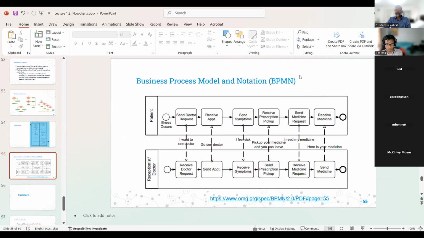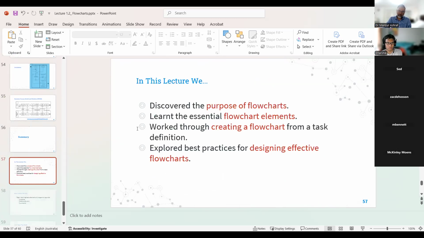Now, BPMN is a modeling language which gives ideas on how you can draw complicated flowcharts. But we are following the flowchart only, though feel free to look at that. In the assignment, I'm not sure what the unit coordinator will include about BPMN; we didn't discuss it a lot. I only found one slide, that's why I just showed it here.